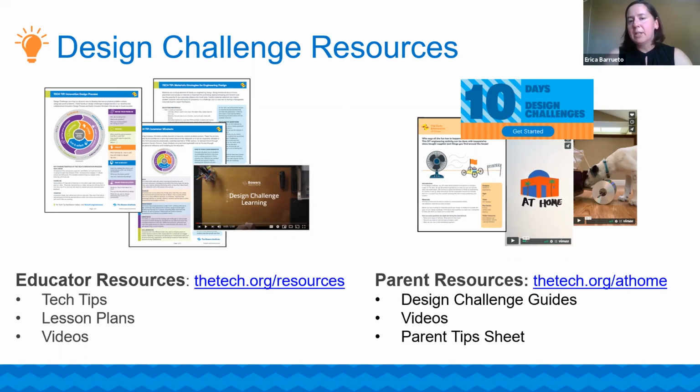We also have a parent tip sheet on, again, how they can think about their role and not stress out about design challenges, but really think about setting their kids free on trying something out, building and testing, and being able to really let their kids deal with maybe a little bit of frustration along the way as well.